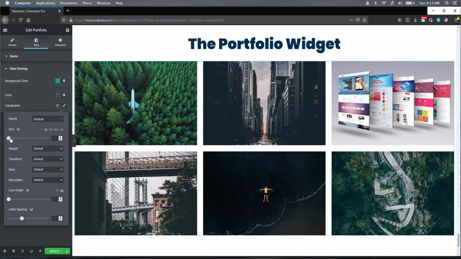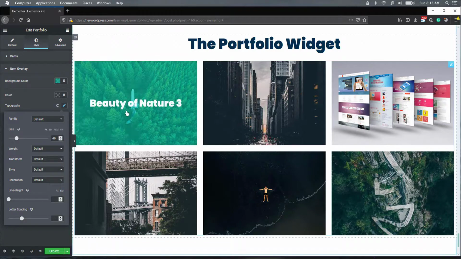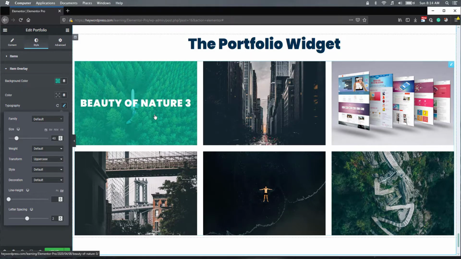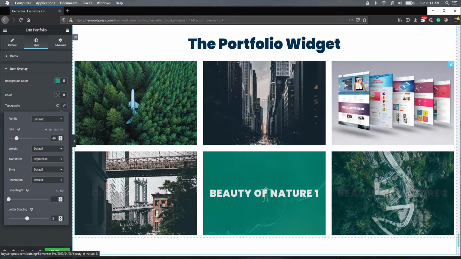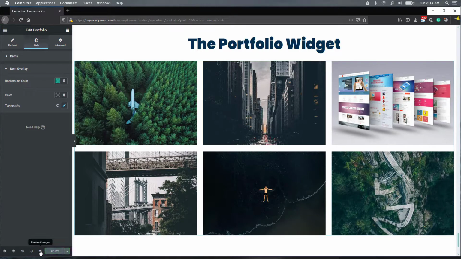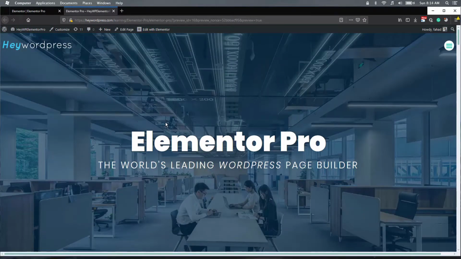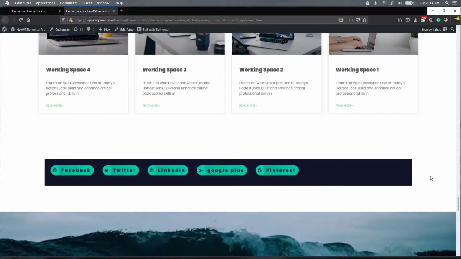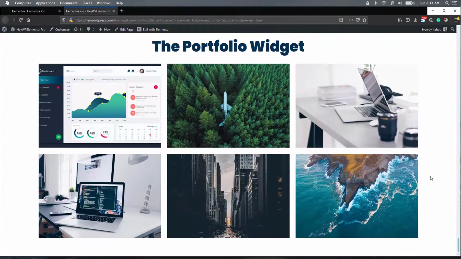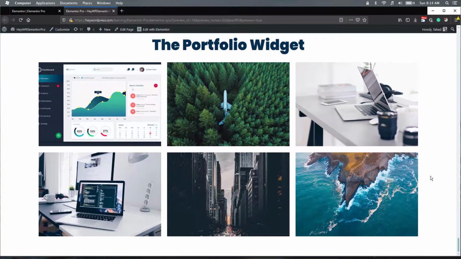I will change the font size 40. Okay, letter spacing 2. And the text transform uppercase. Okay, it's looking nice. Let's save it and click to the eye icon. Let's have a look how it's looking now. Here it is, a nice looking portfolio area.